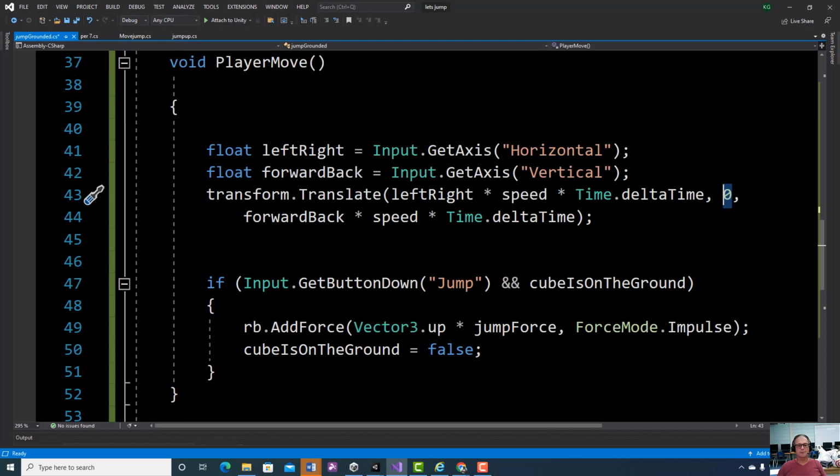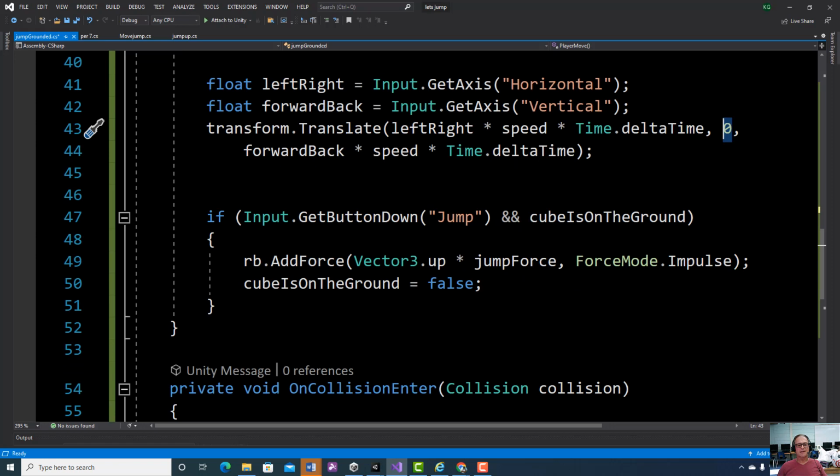Now we're going to use the jump. So in this case, we only want to jump when we push down the space bar. So if we push down the space bar, we're going to jump, and only if the cube is on the ground. Both of these have to be true. So if we're going to push the space bar and we're not on the ground, we can't jump. If we push the space bar and we're on the ground, we can jump. If we're on the ground, we don't push the space bar, we can't jump. So both of these have to be true.